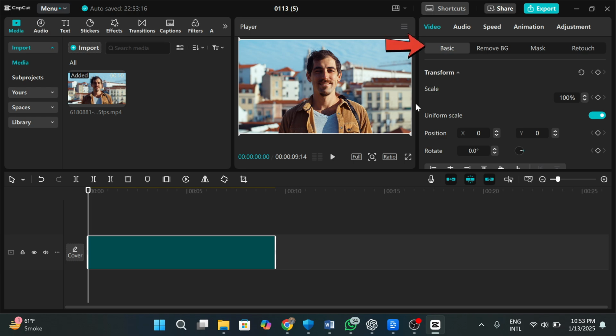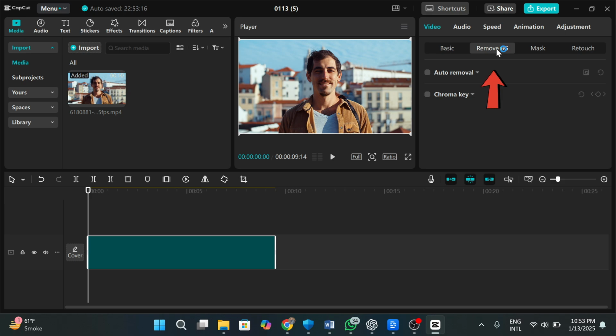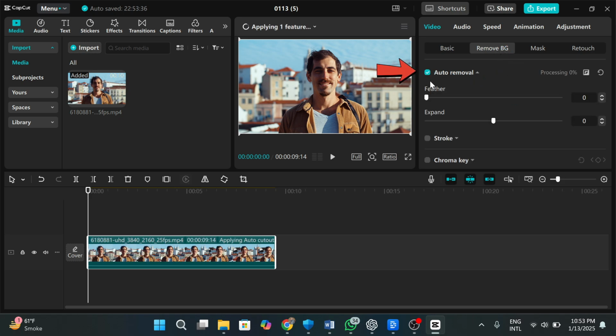Go to the right side of the screen. Here are the properties of the editing tools. Select the Remove Background option and tick here to the auto removal. Capcut will process the video and the background will be removed within seconds.